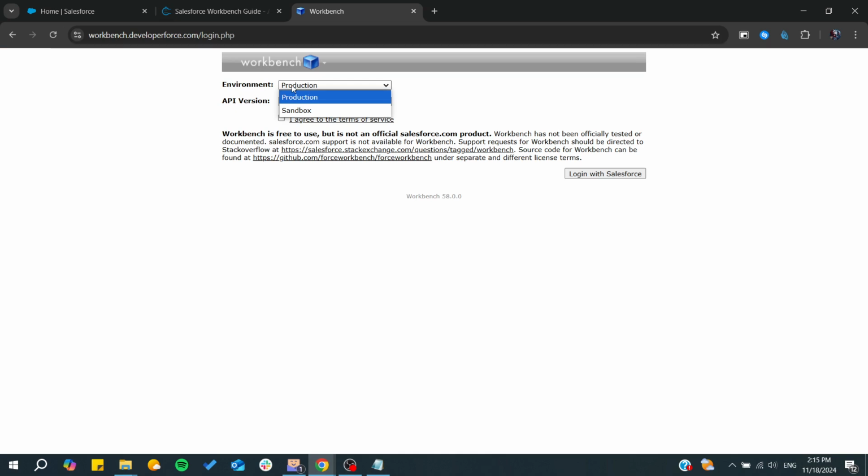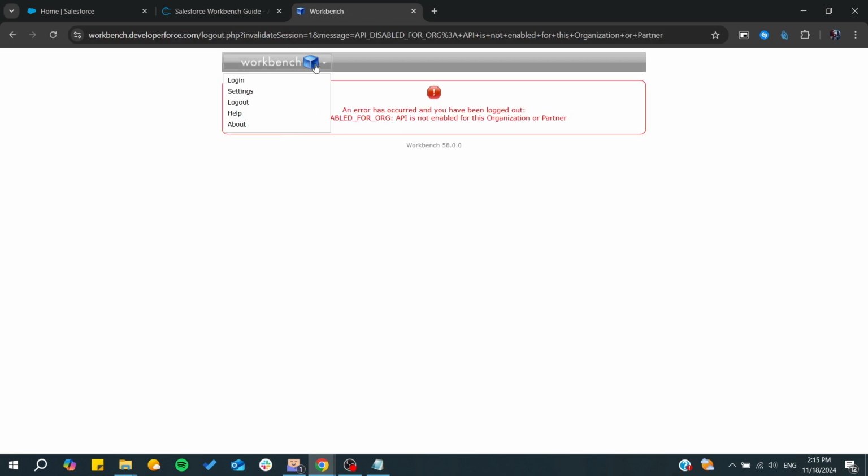From there, you will just need to choose the environment where you want to use the Workbench from, either a sandbox or the production environment, and of course you can choose your API version. Then you agree to the terms, you log in with your Salesforce account, and you will be able to start manipulating your Workbench.